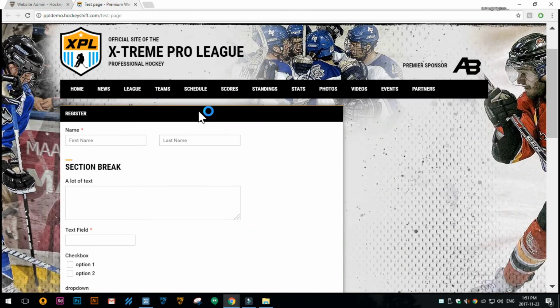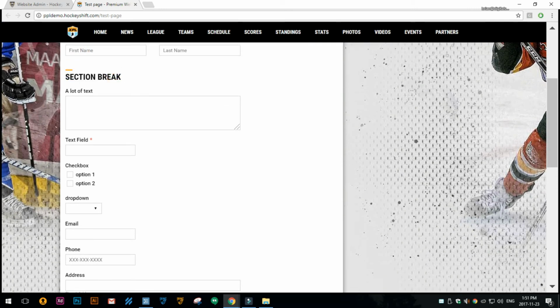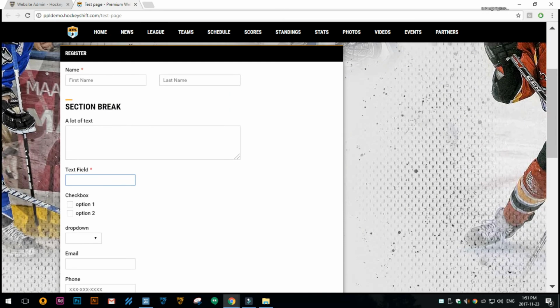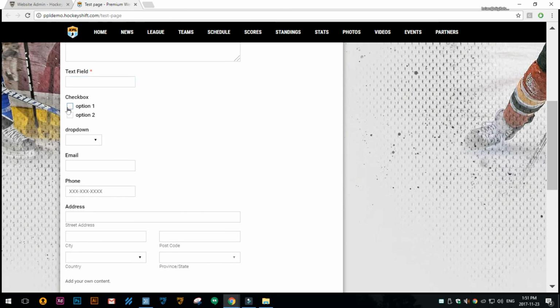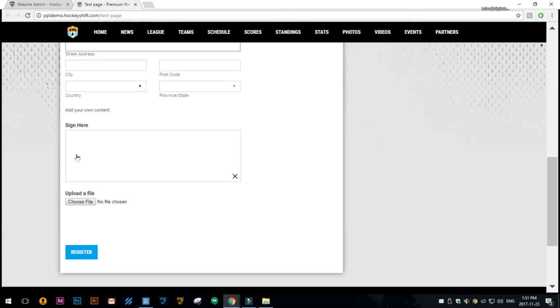So here we go. Here's a name field. This is a section break, kind of like a title field. This is a paragraph text field where you can put a lot of text. Here's just a regular text field. Here's your checkboxes, a drop down, an email field, a phone number field, an address field. This is a signature field where they can sign it, and there is an upload file field as well. And then our custom button text in the button that they can submit it.